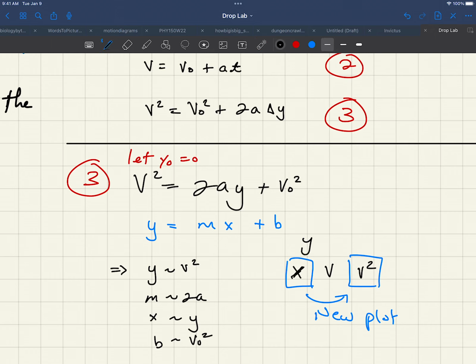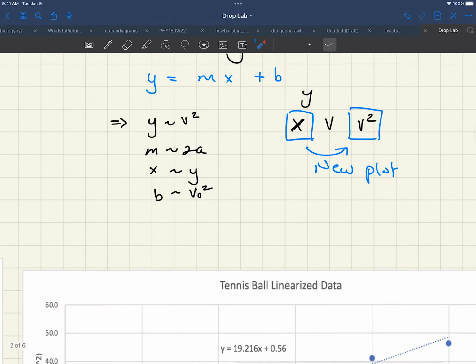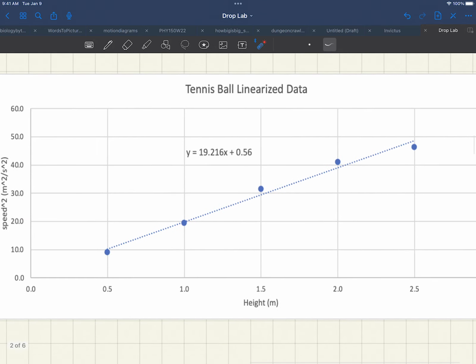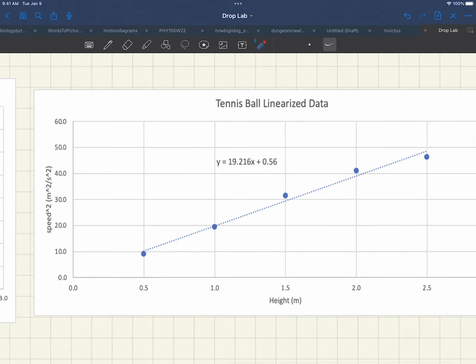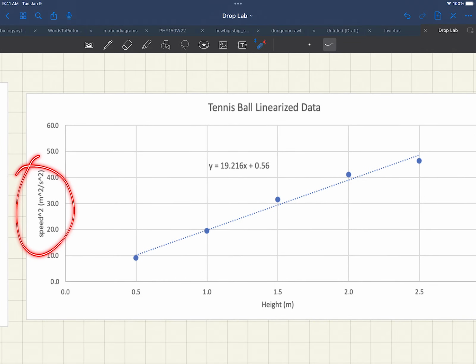This should say y. So now what we're going to do is make a plot of y versus v squared. V squared versus y. So let's take a look at what that looks like. I have now plotted, in this case, v squared versus my height. And if you look at this, this is a much nicer line, right? This looks quite linear. So this has a behavior that I can make sense of.